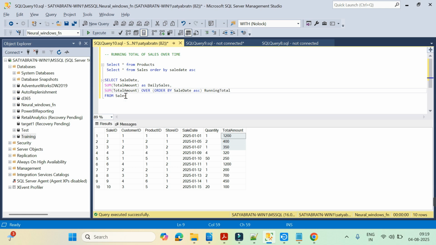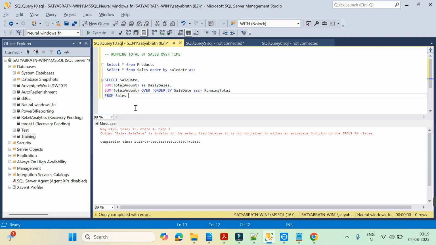Okay, now let me run this particular query. Oh, I have not used the group by.